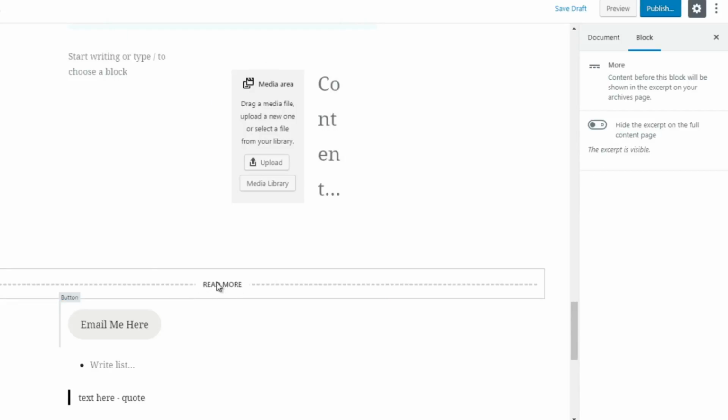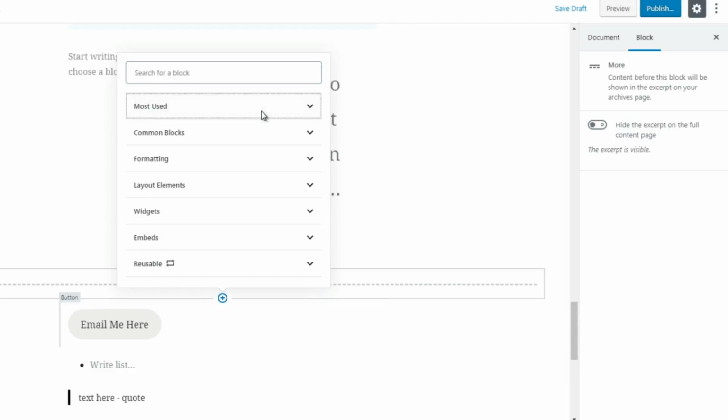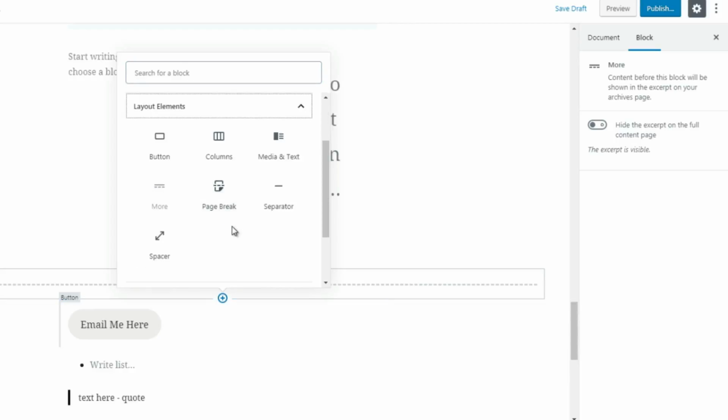So more is, if you can imagine you went to a news site or you went to a big site that had like articles and information, a lot of times you would see something like read more. So they would click read more and then they would be able to see the other information down below. So that's what read more is, and that's what that layout element is. So that comes in handy, especially when you have such a long page.